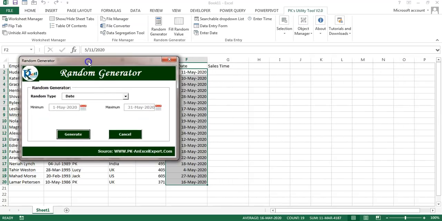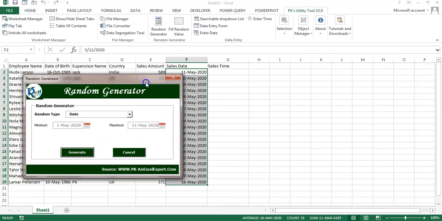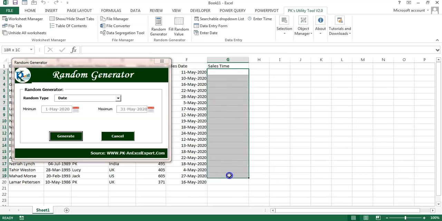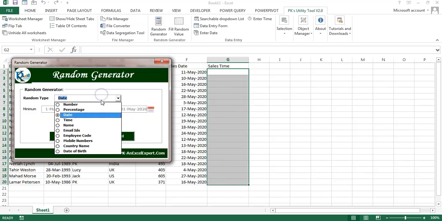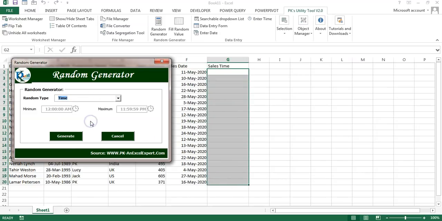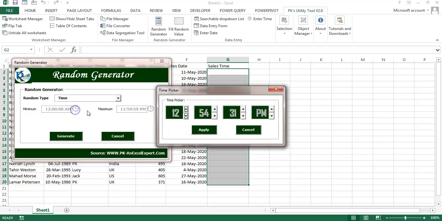Alright, and now I'll tell you how you can create random time. Just select this range and you can select the time. By default it is taking 12 AM to 11:59:59 PM. You can change the time also, just click on this time. So let's say this is the time picker.